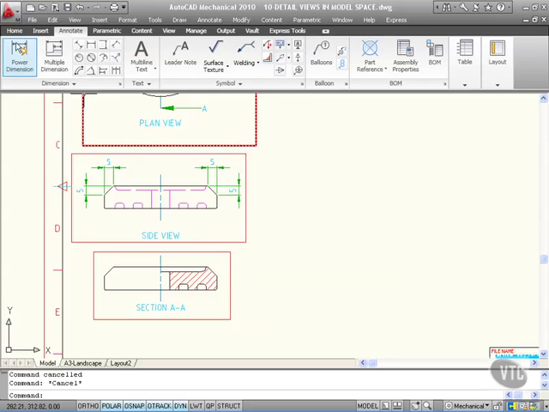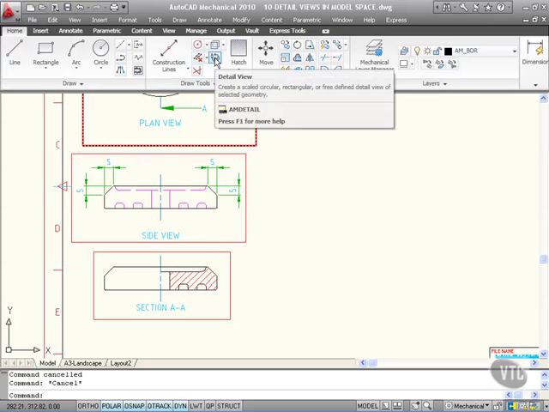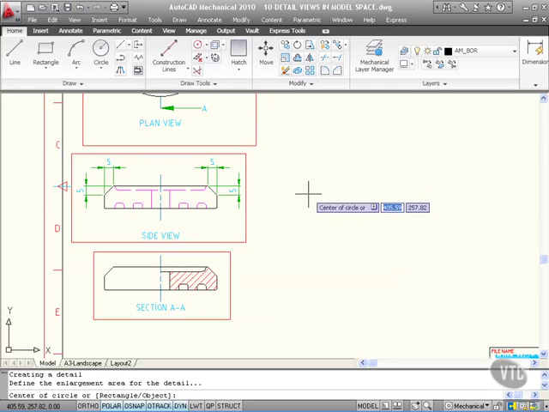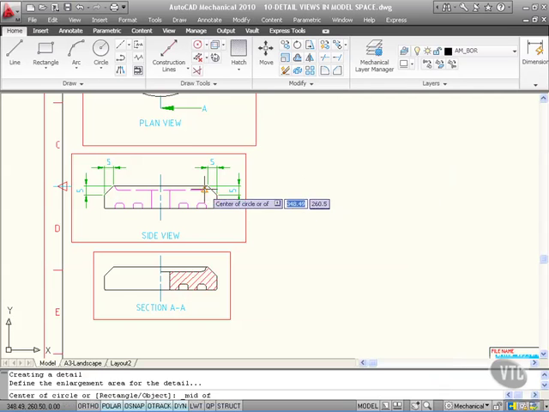So if I go to the Home tab here, again, the detail is here on the Draw Tools panel. So I click on Detail View and come into the drawing area. Now, the default is actually a circle. So what I'm going to do is place a circle first. I'm going to use the midpoint snap on that angled face just there. So it's a shift and a right click and midpoint. So I go to that midpoint snap just there and click.